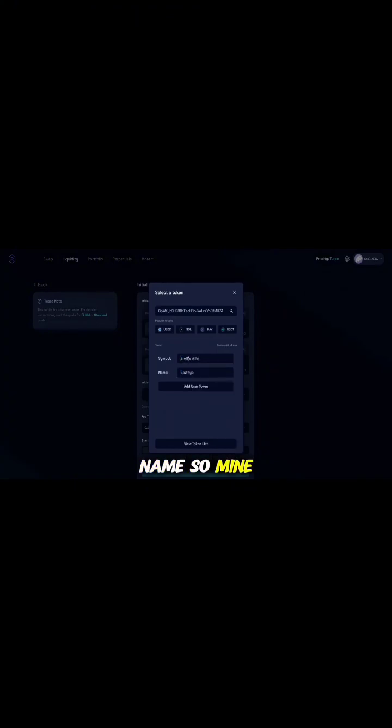When you're ready, you want to come here, select this, make sure it's selected as Sol, and then for your top one, you want to come here. You want to get your token address as I just showed you, and select it right here, put it right here, and then put your name. So mine was Brunette's wife, whatever. There we go. Add user token, and then you just want to select that.